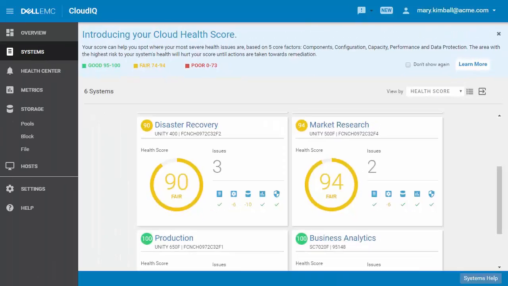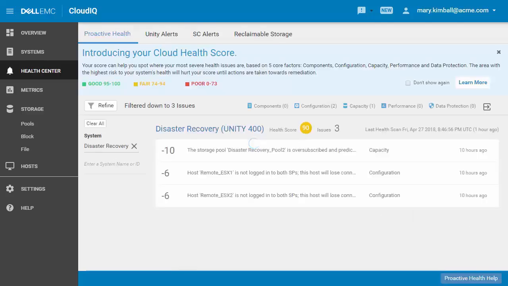For systems in fair and poor conditions, if you click on the score of any category with issues or the system health score, the interface will navigate to the Proactive Health tab of the Health Center page.